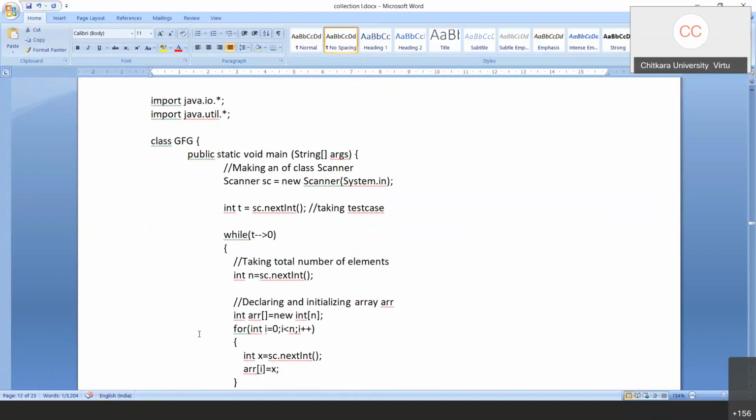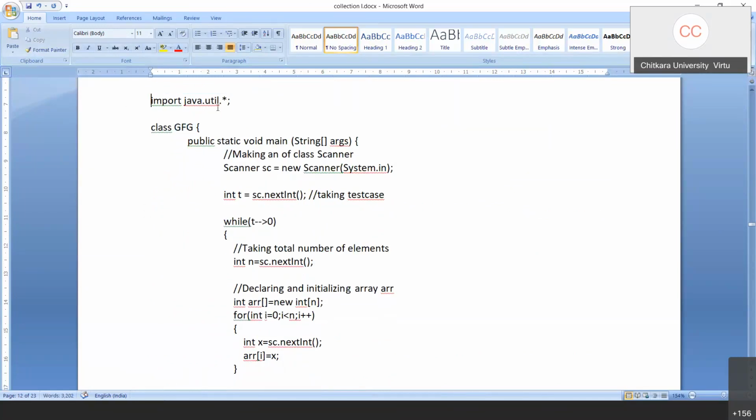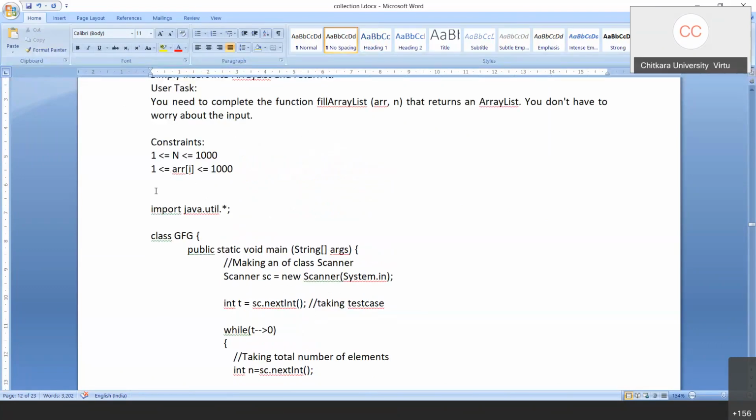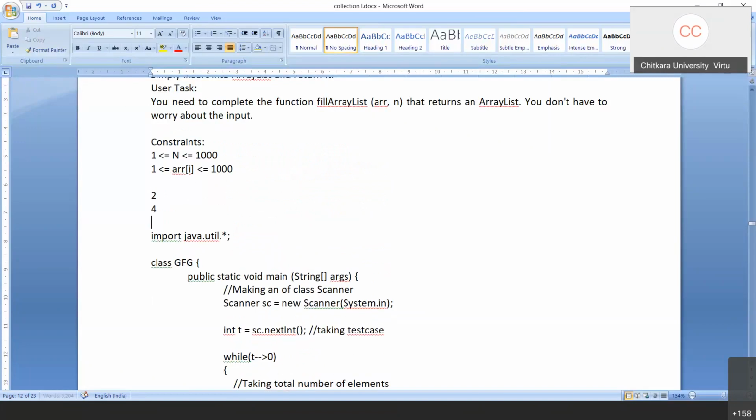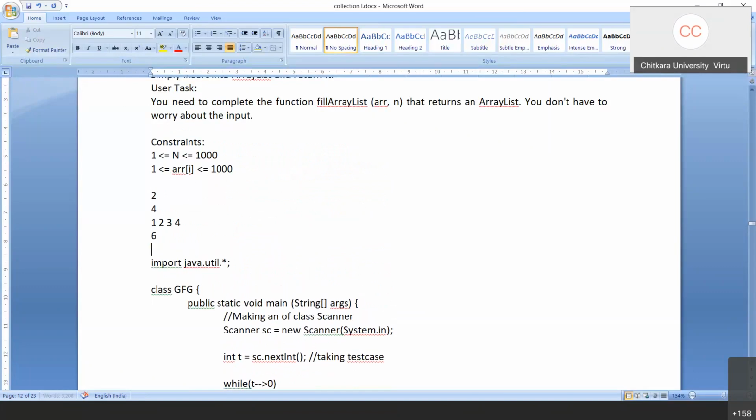So if I look at this particular code, GFG stands for GeeksforGeeks. You have to change it to class Main, or you can keep it as GFG. Do not use this, we do not require it. We use import java.util.*, and create an object of a Scanner. This is for the number of test cases. What do you mean by the test cases? Something like this. Two are the test cases. 4 is the size of an array. 1, 2, 3, 4 is the contents of the array. Next is 6 elements in an array. 1, 2, 3, 4, 5, 6 are the contents of the array.